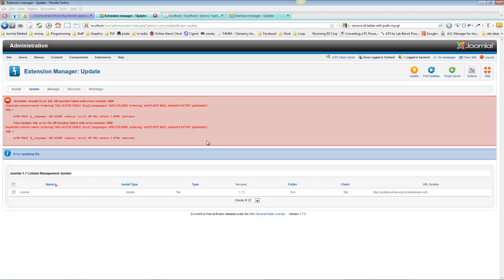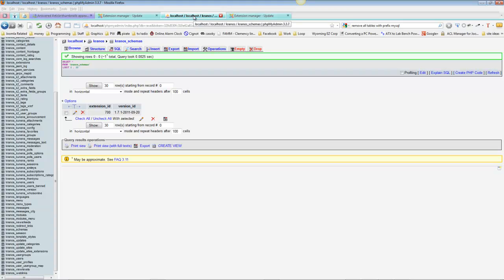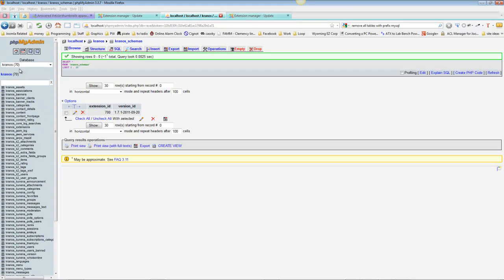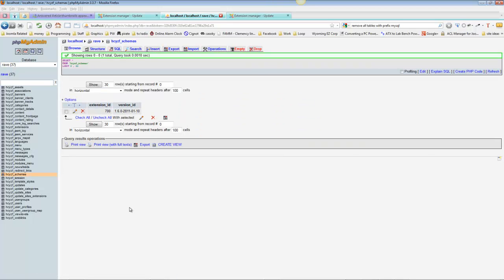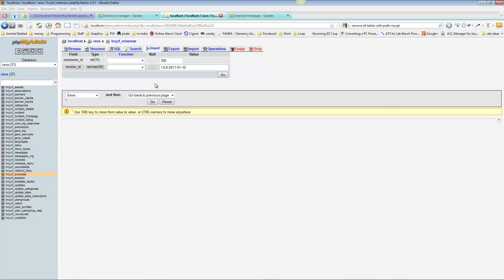Okay, so it's done. Now if you happen to get this error, it is due to the update cycle not being handled properly by Joomla. So what you should do is go into your phpMyAdmin and then go to your database. In this case, we were working with Rave. And you want to find the schema table. And you want to edit this version right here. See, it thinks we're using 1.6. So click your little edit there and change this number here to this.